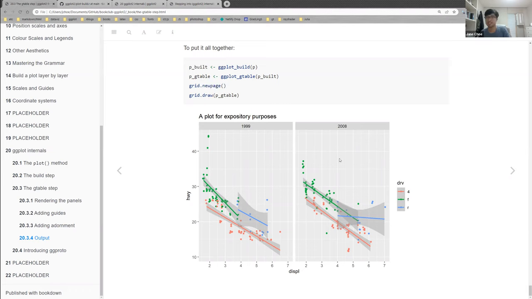And so this is the internals. This is everything that happens in the internals. A lot of steps are actually kind of compact in the internals, like the stat and geom stage. The geom stage was just one line, basically, in an earlier step of gtable, but that's what the next chapter is for. But yeah, so that's the internals. So that was the gtable step.